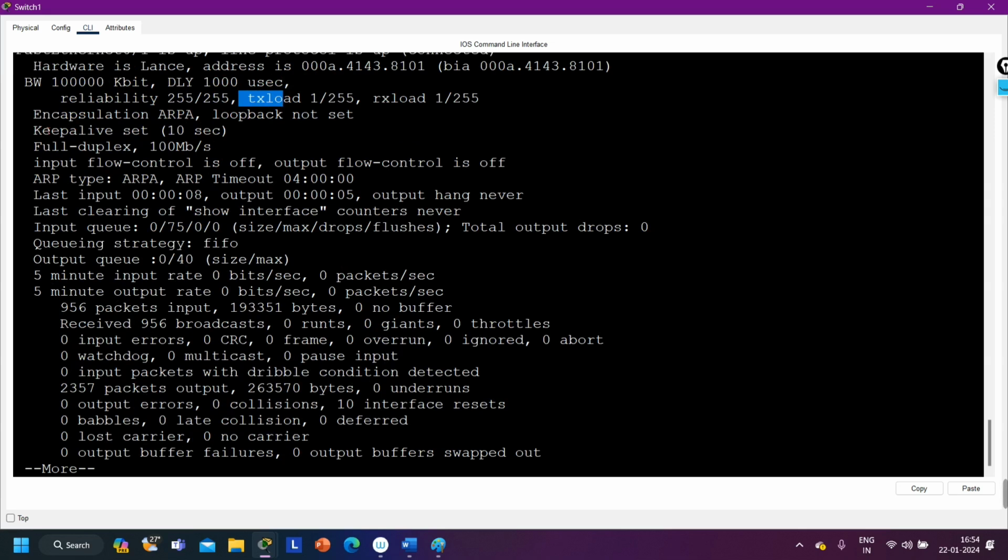Okay. Next information is encapsulation. Encapsulation is ARPA, right? Encapsulation specifies the encapsulation method assigned to the interface. It is using ARPA. Then we have loopback, which indicates whether loopback is set or not. Loopback is not set in my scenario. Then we have keepalive. It is sending one keepalive message every 10 seconds from this interface.